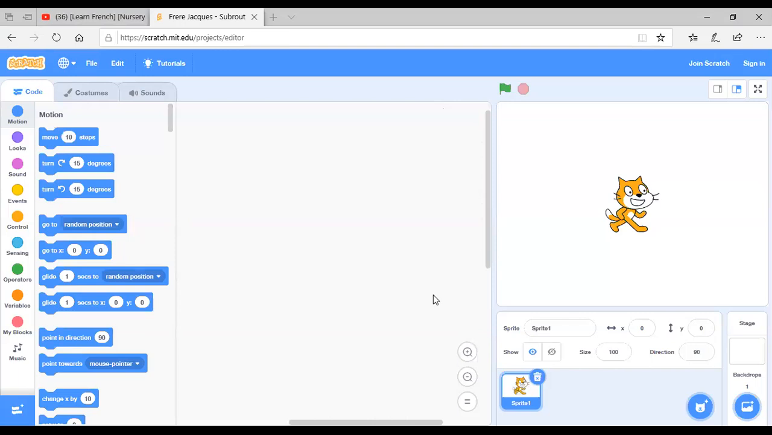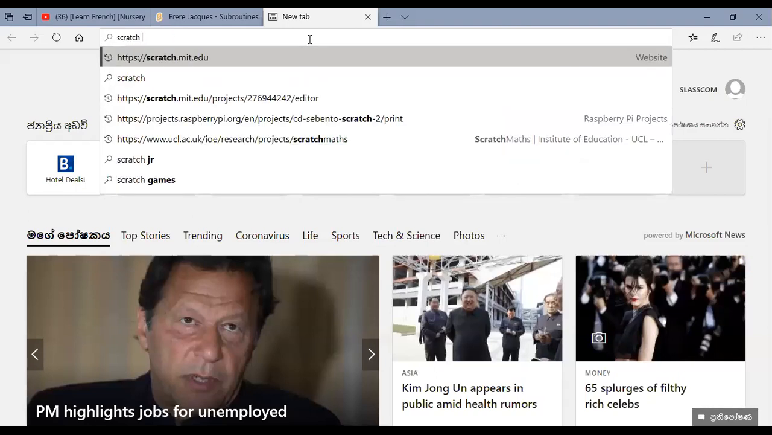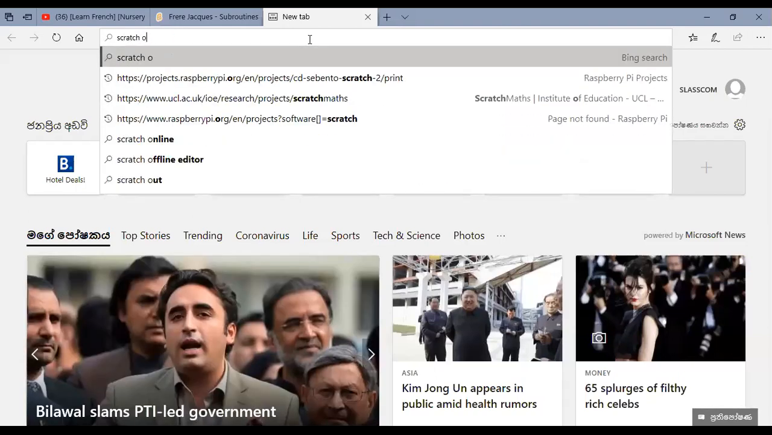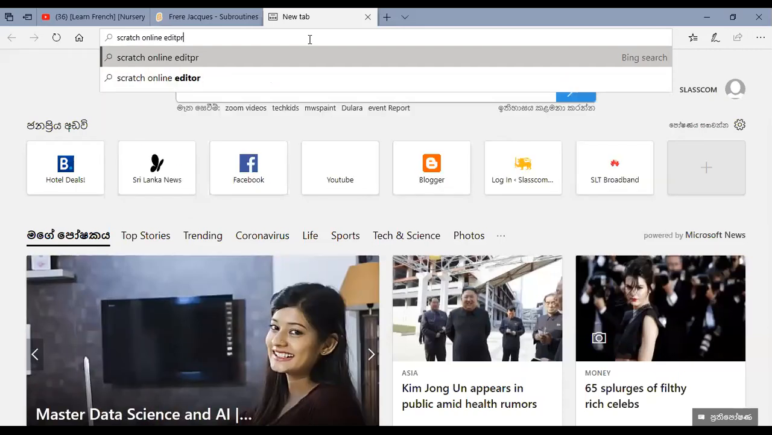I am sure many of you are familiar with Scratch because most of you have been with me for the last couple of sessions. To give you a very brief view about Scratch, this is the Scratch screen. How do you go to this? You go here and you type Scratch online editor.